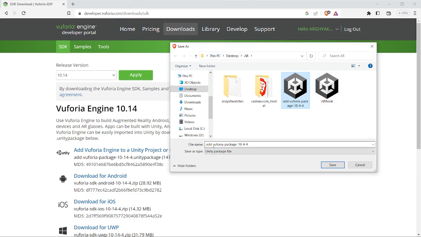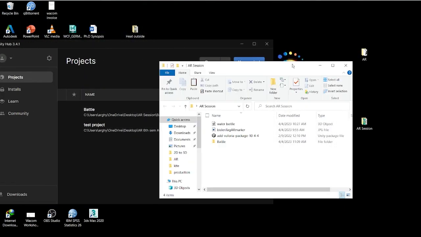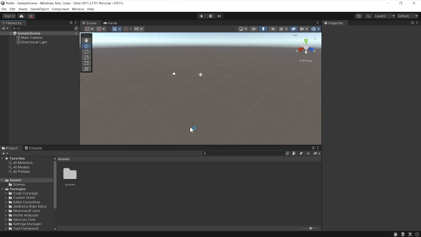There you can see the name, add Vuforia package, and what version is available for now. Then save, and it will automatically download. So now I will import it into our Vuforia engine. This is the file, add Vuforia package. I'll just double click on it, and it will automatically open the Unity game engine.